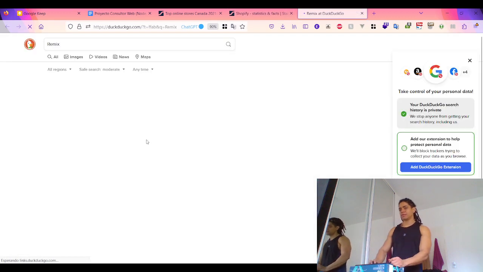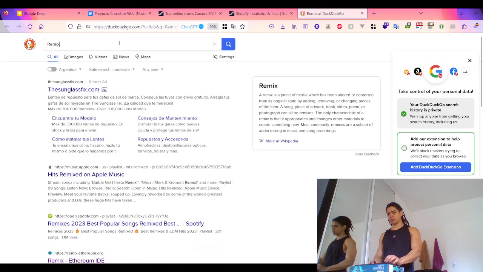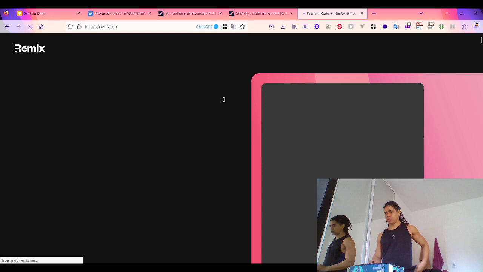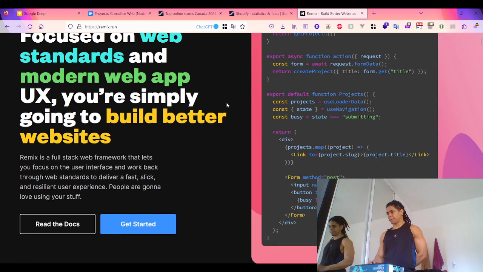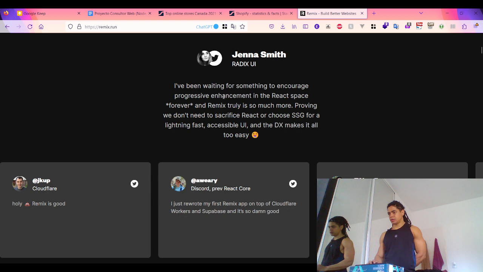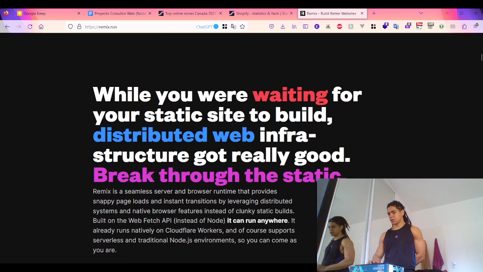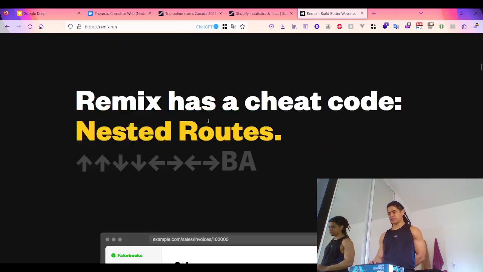Remix. Build better websites with Remix. Focus on web standards and modern web apps UX. You're simply going to build better websites. While you were waiting for your static site to build, distributed web infrastructure, good, really good. Break through the static. Remix has a cheat code, nested router.